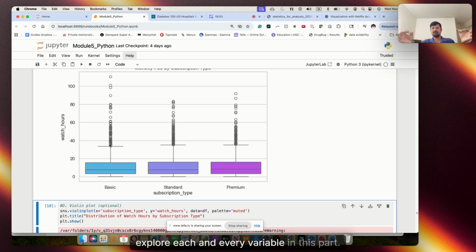Explore each and every variable in this part. If you are dealing with data in which, let's say, 50 variables are there, first divide how many categorical and numerical variables there are. For categorical variables, go for count plots or box plots. For numerical variables, go for histogram plots and explore them.